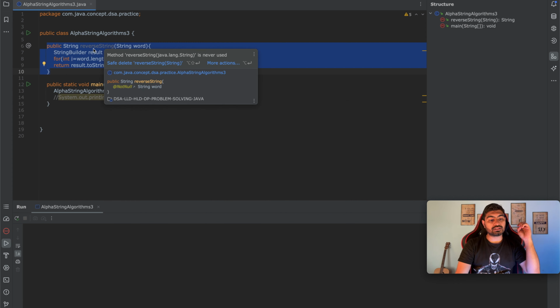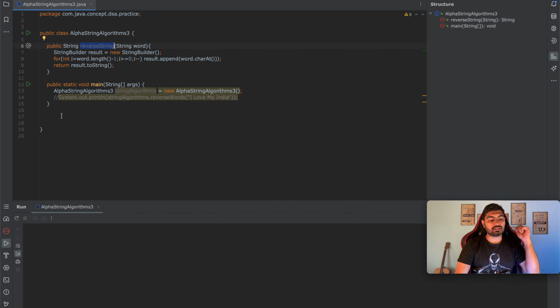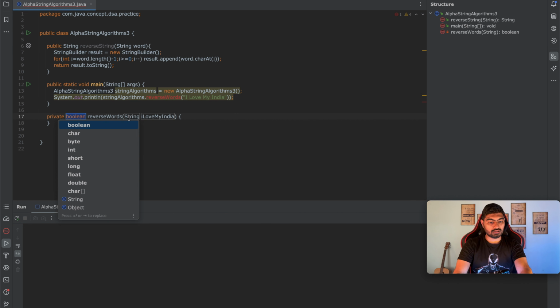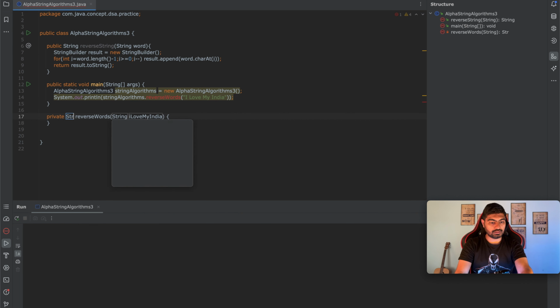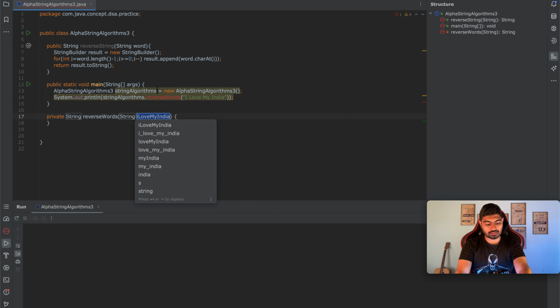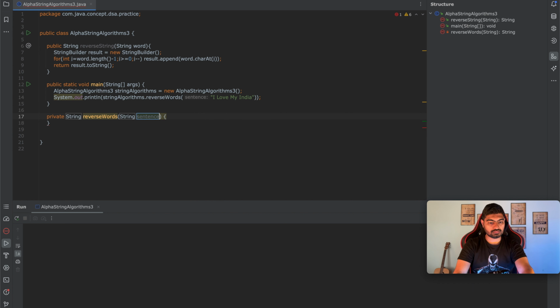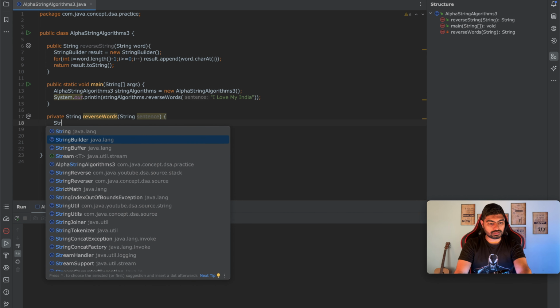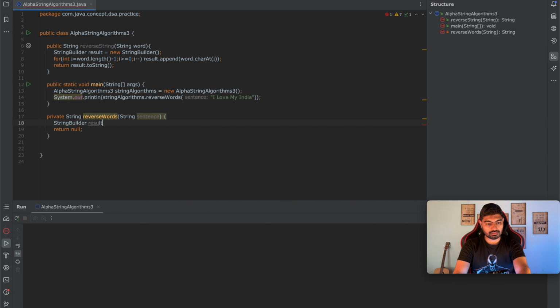So we are going to reuse the method that we have written in our last program, right? That is reverse string. How we are going to reuse it? Let me show you. Let me create the method reverseWords. This is going to return a string only. It is taking a string sentence. Now I'm taking a StringBuilder again for the result, because this is not immutable. It won't create any new object upon its modification.